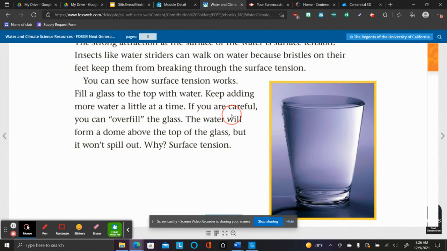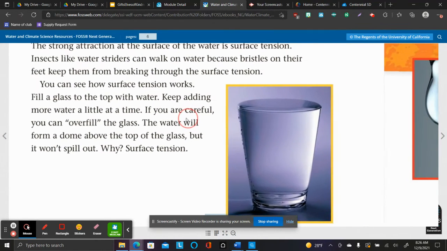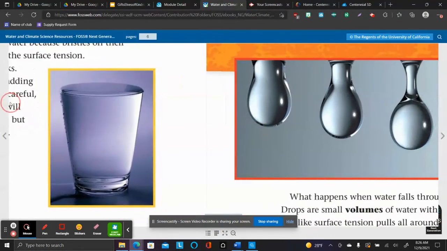Why? Surface tension. And scientists, we observed this yesterday when we dropped water on the surface of our coins.